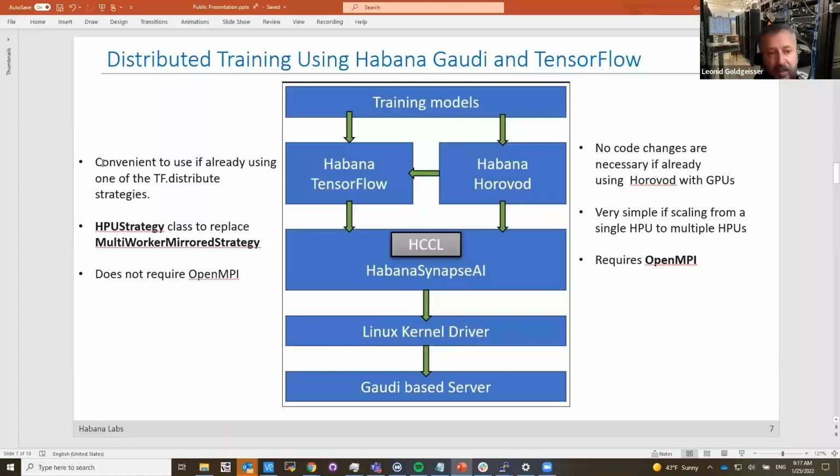And this is more convenient if you're already using one of the tf.distribute strategies. HPU strategy is a Habana-implemented class, which directly replaces TensorFlow MultiWorkerMirroredStrategy. The class implementations and methods are all identical. The advantage is that it doesn't require Open MPI. And the only real change that the user needs to make is to replace strategy equals MultiWorkerMirroredStrategy with a line which specifies strategy equals HPUStrategy.